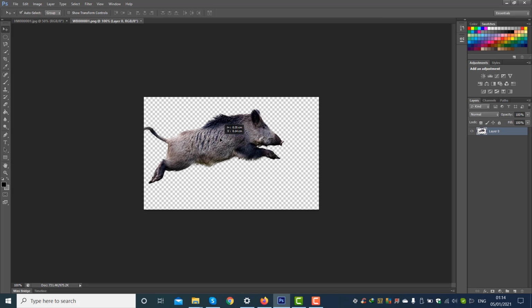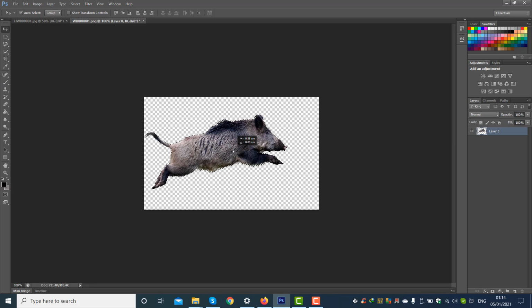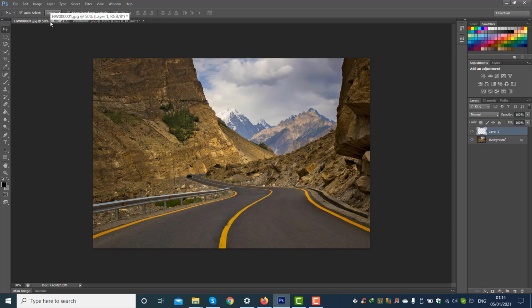Okay, so this is the PNG image of the animal. This is a wild boar, and we can use only wild boar for this project. No other animal can be used on this project. Okay, so in order to copy this animal, what you have to do is press Ctrl+A and then Ctrl+C. Okay, so this is copied now, and then you have to paste it here.